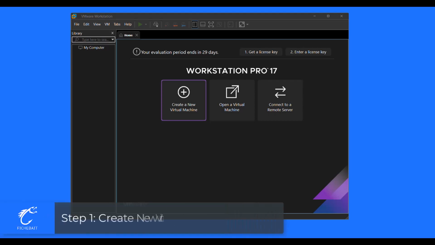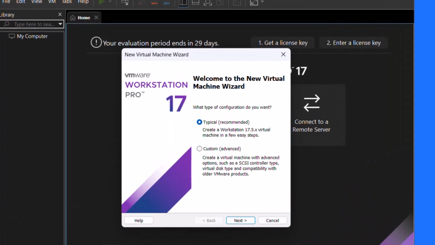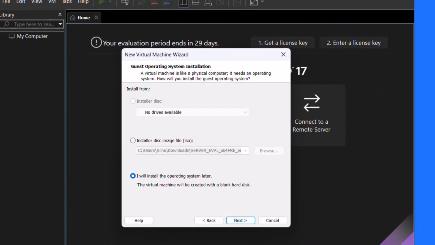The first step to installing Windows Server 2022 in VMware Workstation is to create a new virtual machine. You can do this in VMware Player as well, but the screen options may be slightly different. I'll click the Create a New Virtual Machine button. I'll leave the typical options selected, and I'll choose the option to install the operating system later. I'll do that using the ISO file we downloaded in our previous video.